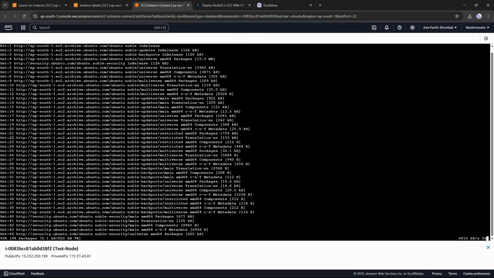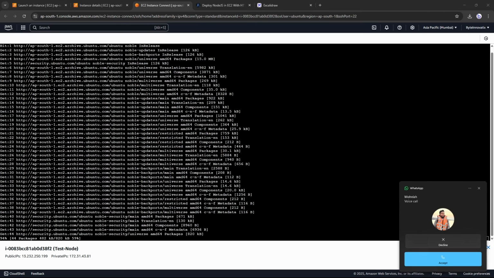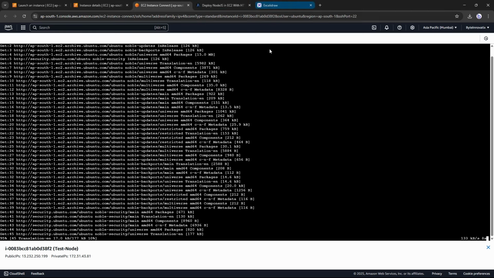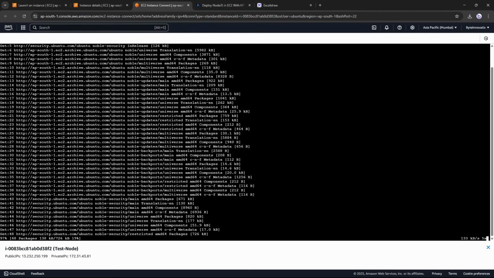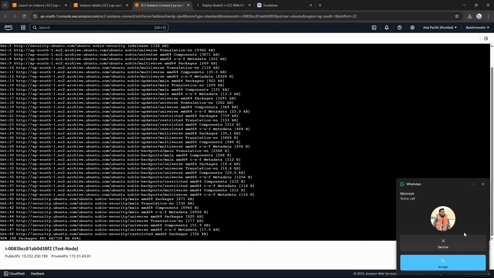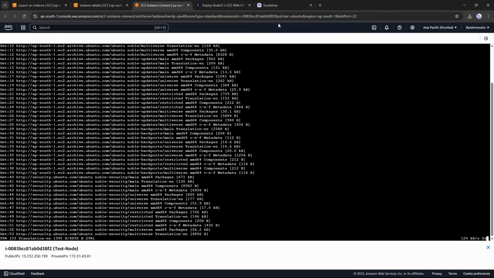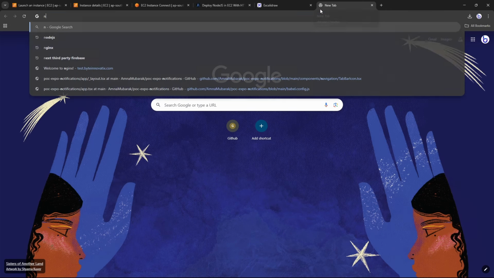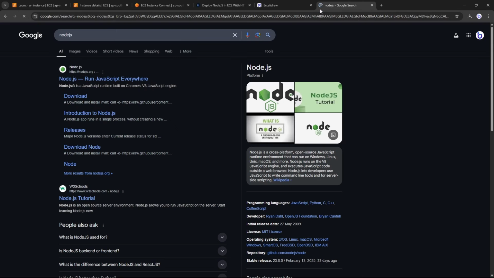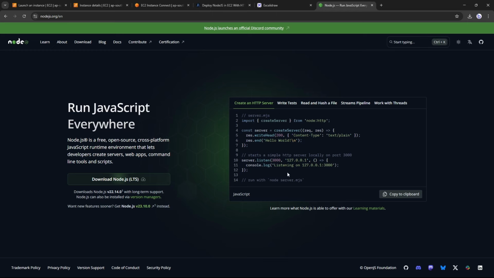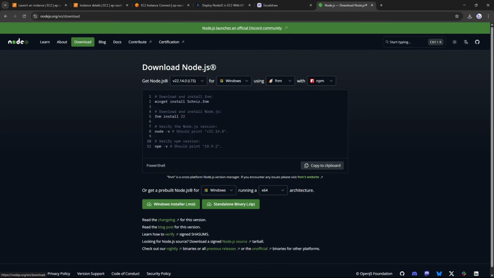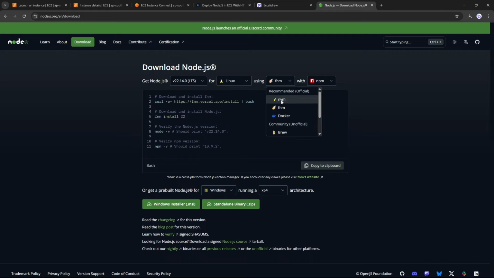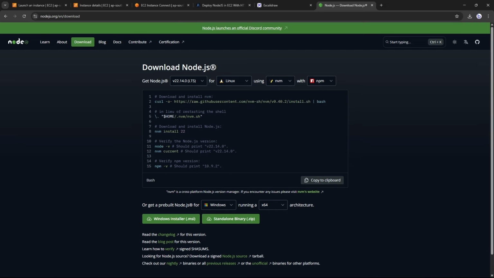So till the time it is updating, first of all we have to set up Node.js inside it, since our application runs on Node.js. So we first have to install Node.js. So let's go to the Node.js site. Okay, so let's go to the download page. Since our system is Ubuntu, let's select Linux from there, and you have to choose NVM, right? So these are the commands that you have to execute to install Node.js on the EC2 instance.